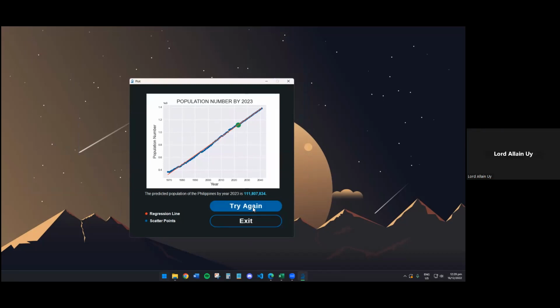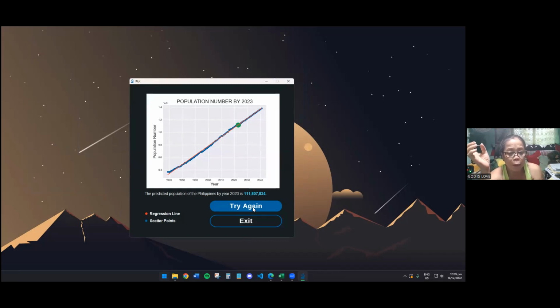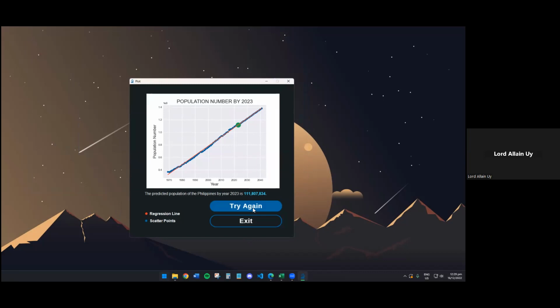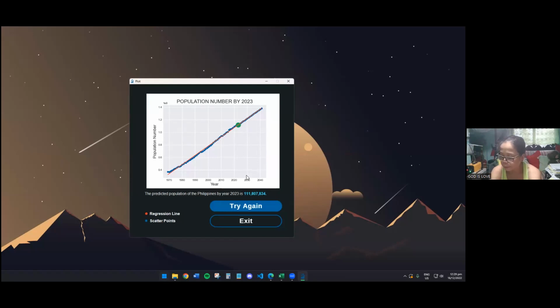Opo. 2 million. So, ibig sabihin, yung data nyo, gusto ko maintindihan yung data. So, yung data ba ay meron ding, kasama yun sa, nyo? Kinuha po namin siya, yung mga future years, gamit yung mga data na 1969 to 2021 para ma-predict. Opo. Ayan po.